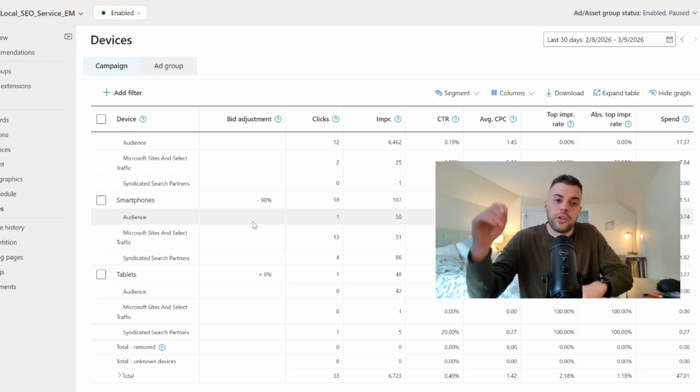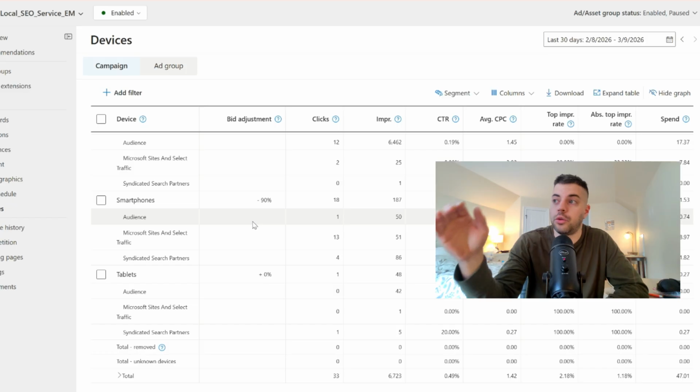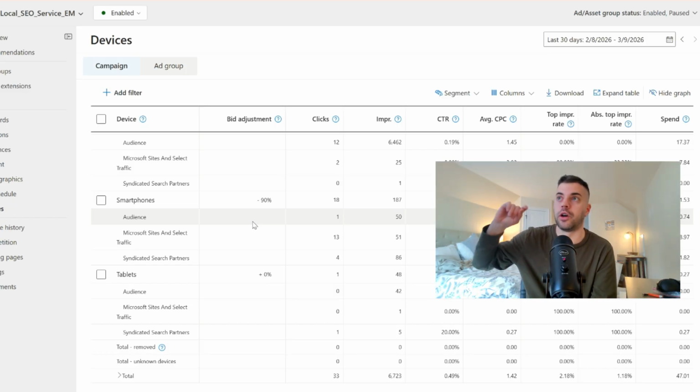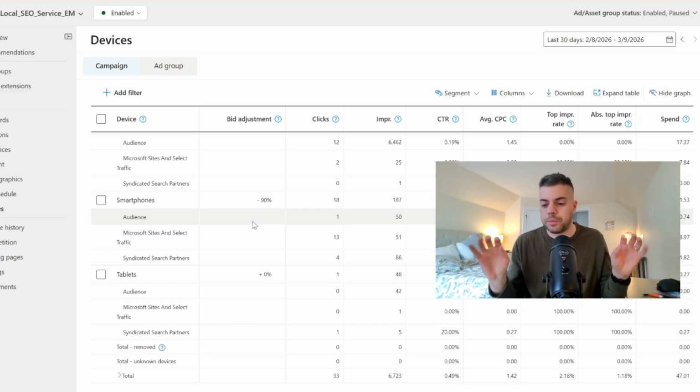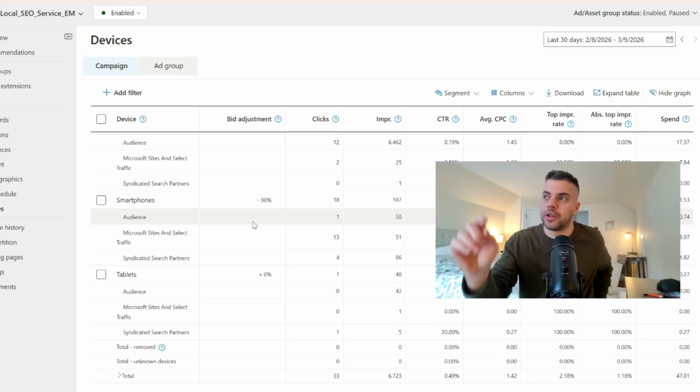What you can do also is that you can actually get more aggressive. You can change your bid to say, hey, I'm willing to sacrifice my bid for smartphone, but I want to maybe increase my bid by 50% for desktop because I know that converts. This is where Bing Ads gets really powerful for clients because a lot of times people just go in and they just set it and forget it.